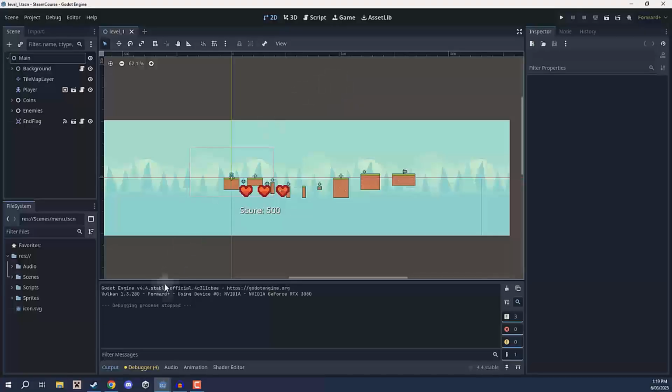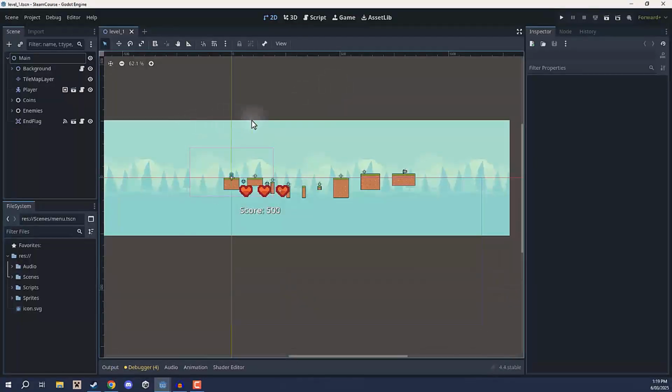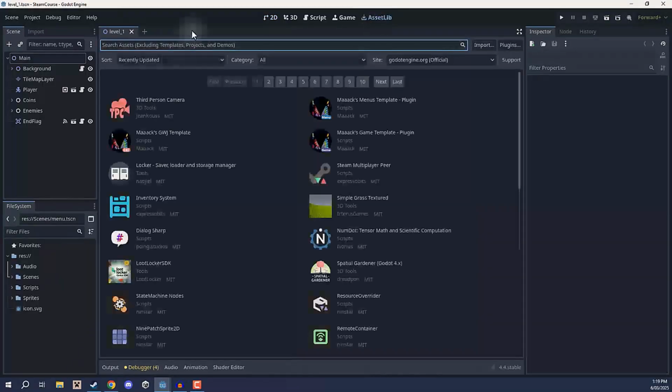So to begin installing GodotSteam, which is going to allow us to interact with the Steamworks API, we want to go to the top of the screen here and navigate over to the Asset Library window. This is essentially going to allow us to search for and install Godot add-ons, which are basically plugins that can add new functionalities to our project.